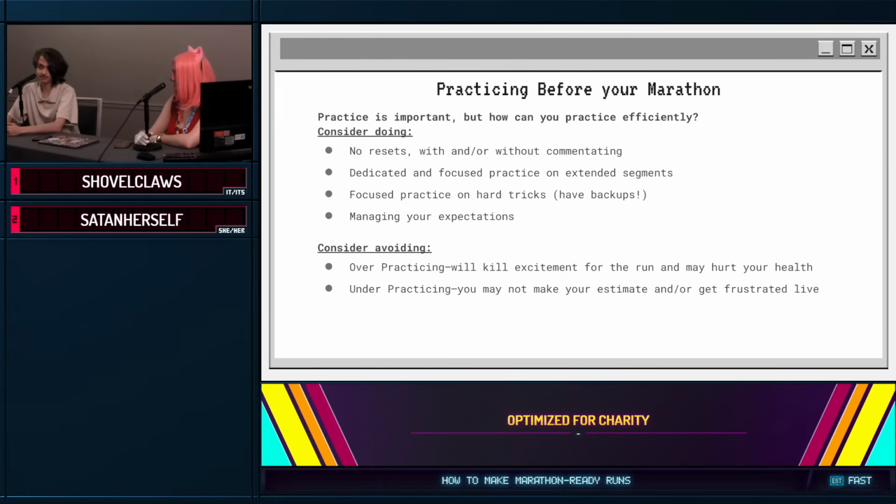Yeah, exactly. It's great. And of course, don't under practice though, because if you're coming into your run rusty, then you're going to have trouble meeting your estimate. You're going to feel worse about yourself during the run, and it's going to show. So obviously, do practice though.